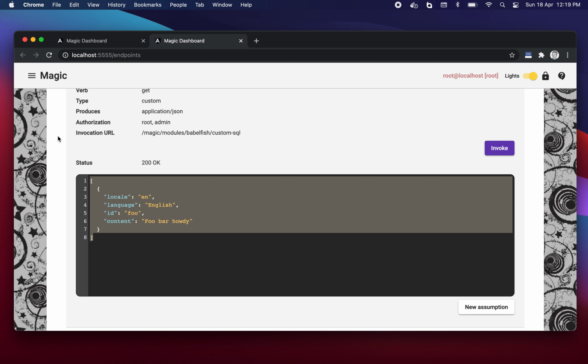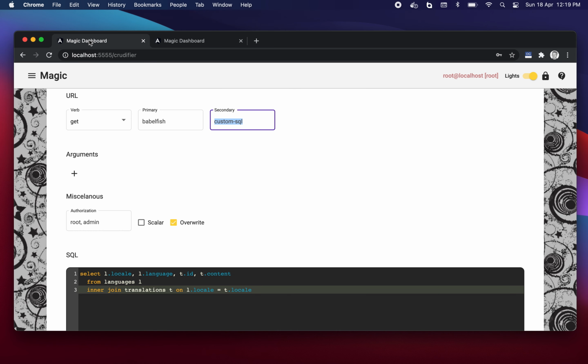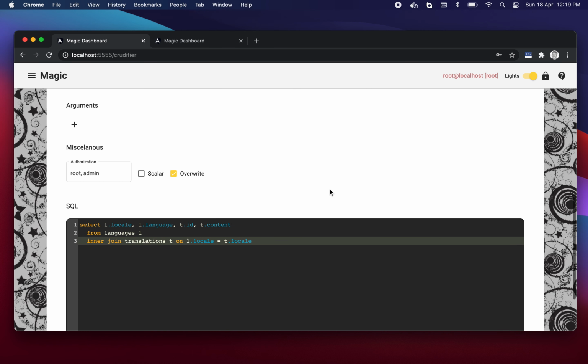And as you can see, it returned my single item. My translation database table only has one item. It adequately performs the join, etc. If we want to, we can also parameterize our endpoint. So let's create an argument for our endpoint.